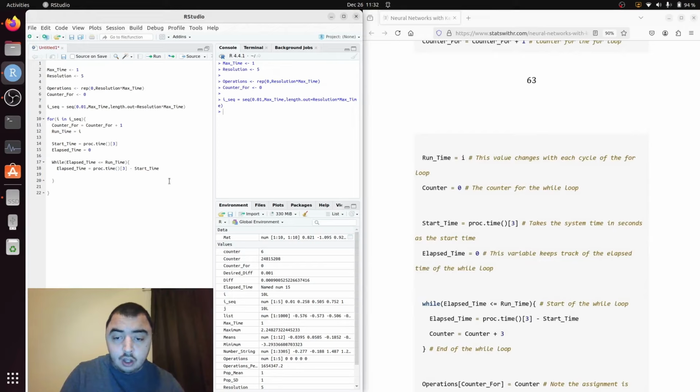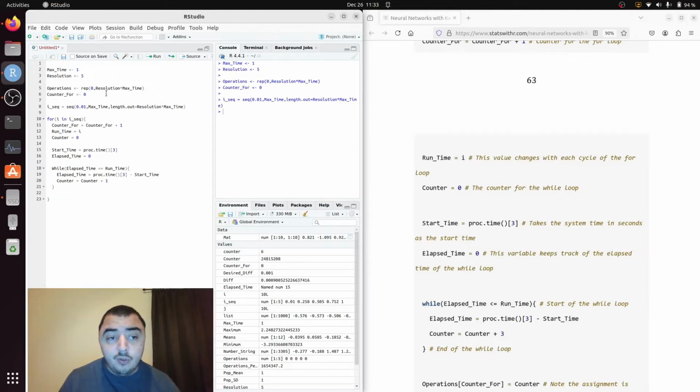Okay, and just like we did before, we do counter equals counter plus 1. Did I notice something I missed? Counter equals 0. Okay, and that's why I did counter 4 outside the for loop, because I can't use my normal word counter, because that counter is for the inner while loop.